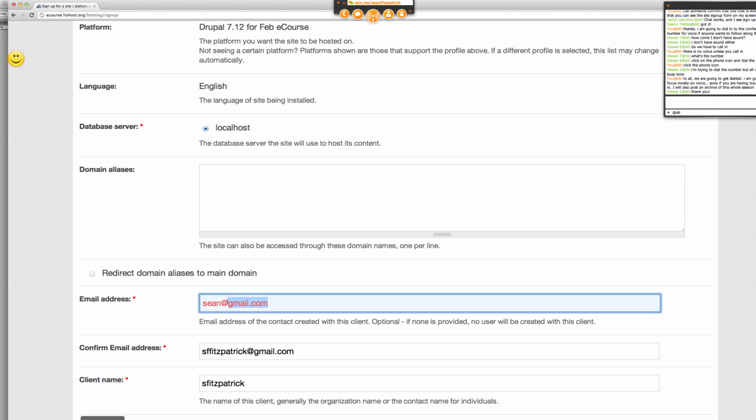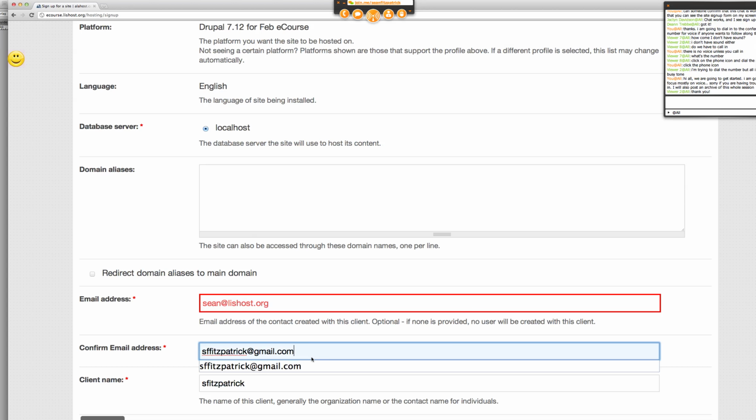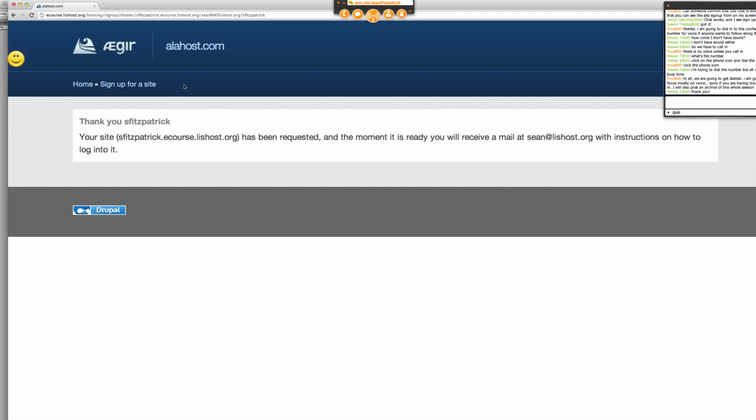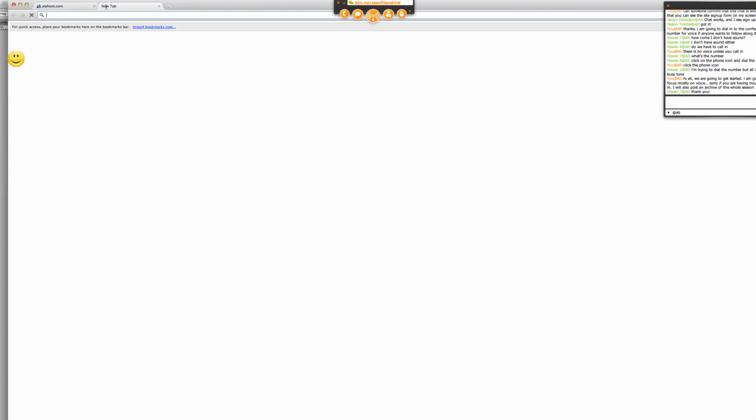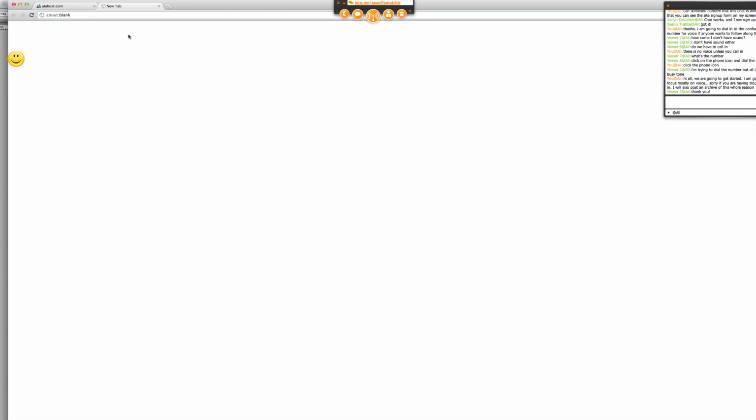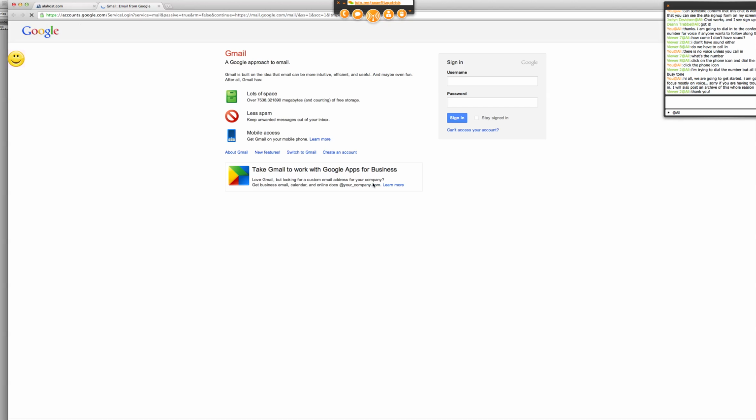Oh, of course, this email already exists. The email has to be unique, so I'm going to enter a different email address. Okay, so now the form has been submitted, and I should receive an email with my sign-up information, with my login information.